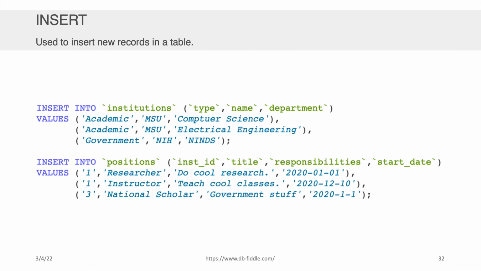If we wanted to add data, we'd use what's called an insert statement, and it's laid out like this. We have insert, the keyword into, and then we list the table, in this case institutions. We list the columns that we want to populate data into. In this case, it's the type, the name, and the department. Notice that the primary key is not listed here.